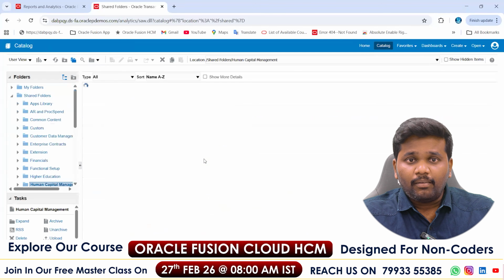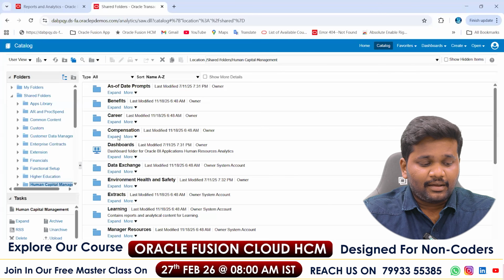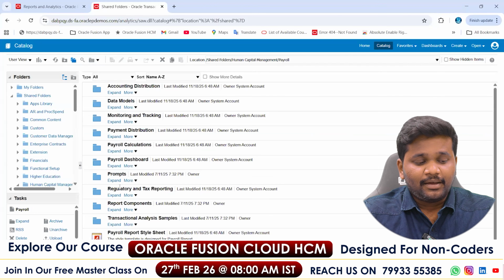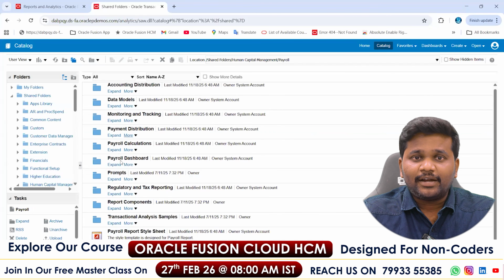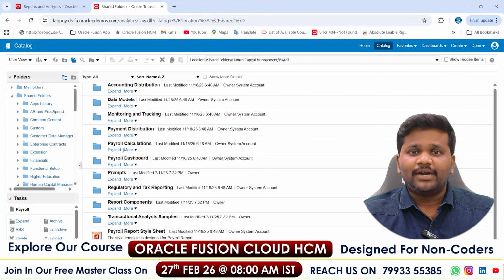Here all module wise folders you can see: benefits, career, compensation, learning. Then we have recruiting, security, time and labor. We have payroll. Go to the payroll module here. So here again we have subfolders: payroll calculations, payroll distributions, payroll dashboard, and regulatory and tax reporting. You can go to those subfolders and you can see all the reports which Oracle delivered in the system.